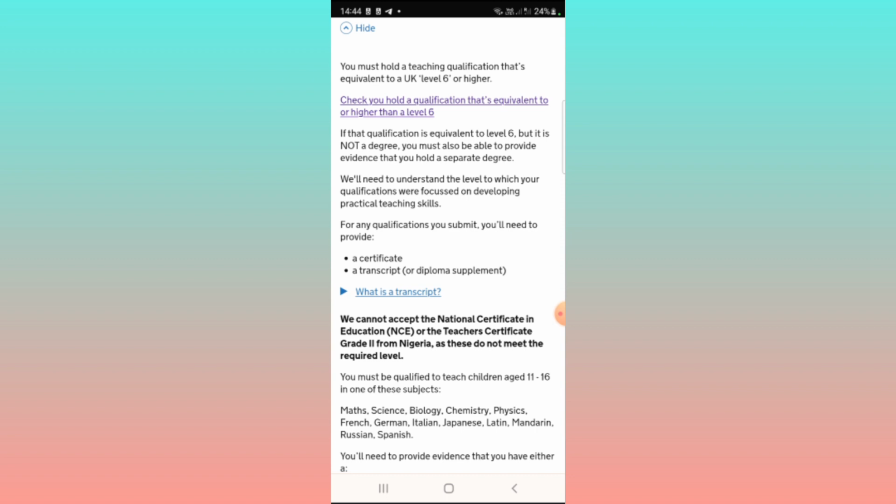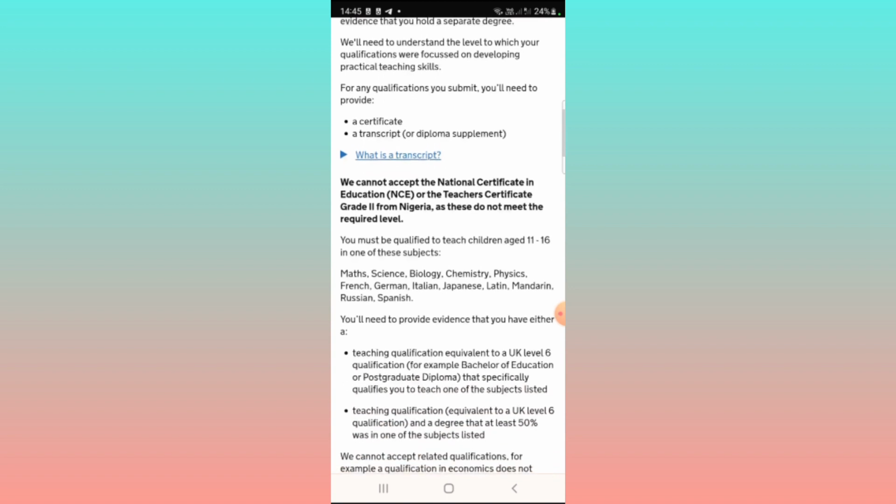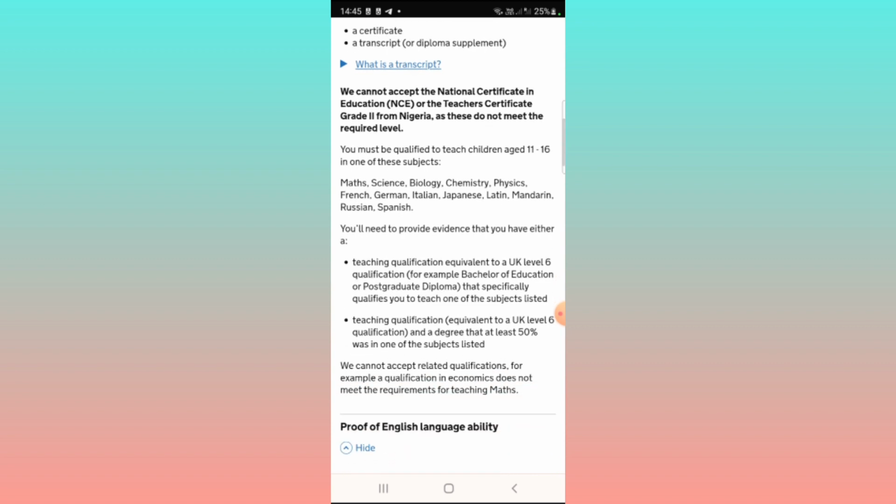And if you have gone to do your enic.org.uk registration and they've compared it for you and they see it's up to UK level 6, you can also upload it at this stage, and then you are good to go. That gives you a boost. So next, they are going to be telling you that for those in Nigeria, we cannot accept the National Certificate in Education (NCE) or the Teacher Certificate Grade 2 from Nigeria, as these do not meet the required level. So for those asking that question, you've got your answer here. You must be qualified to teach 11 to 16.